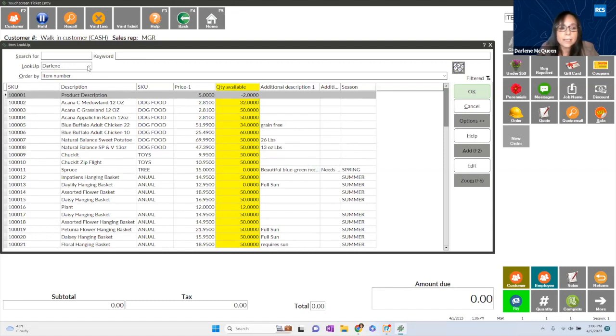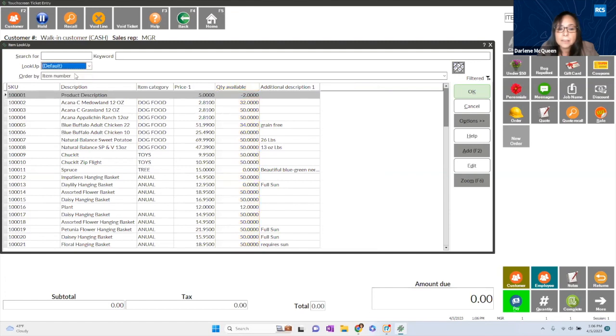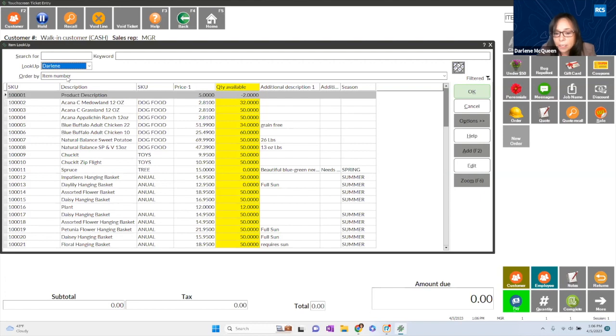And now this is my lookup. I always have the option to go back to the default, but I have the option for my specific lookup as well. Okay, so that's modifying lookups. Now, lookups are all over Counterpoint. You can modify lookups for vendors, items, and customers. So it's all over Counterpoint.